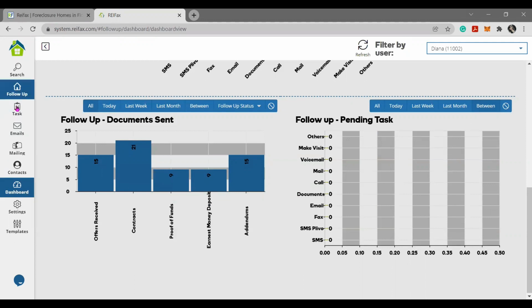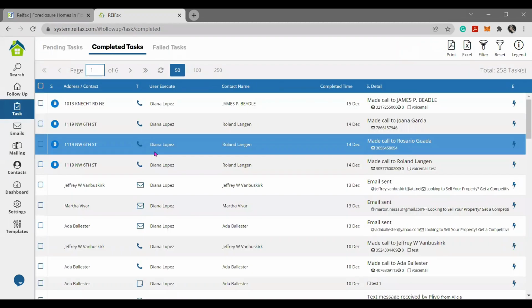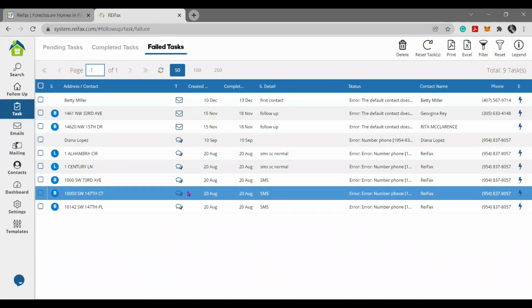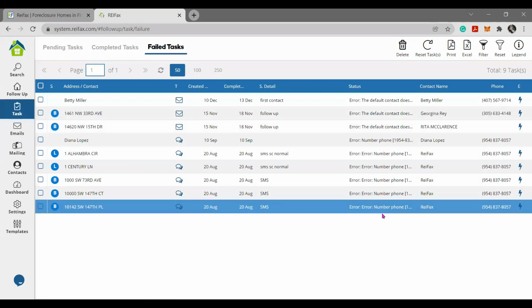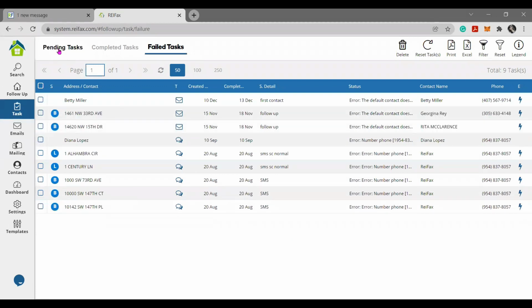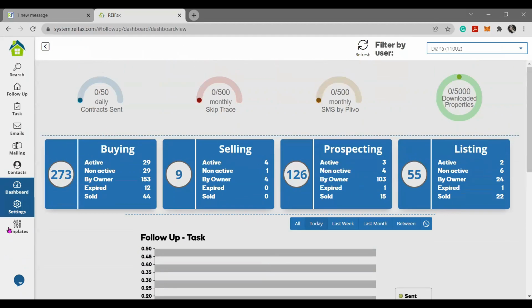What I have in my tasks, not pending, are tasks that I have already completed and tasks that have failed for any particular reason, and the system will tell me why that reason happened. So that is it, guys. That is what it shows inside the dashboard. Let me know, please, if you have any questions about the dashboard so we can continue with the reports. I don't see new questions about the dashboard, so let's go back.